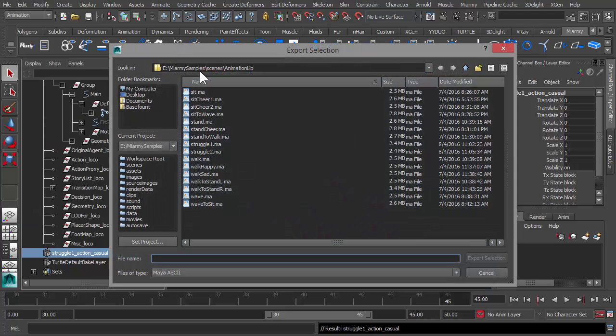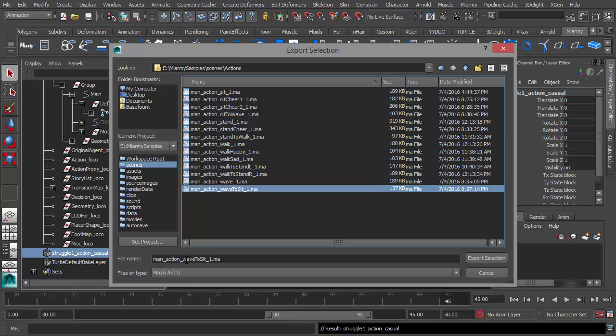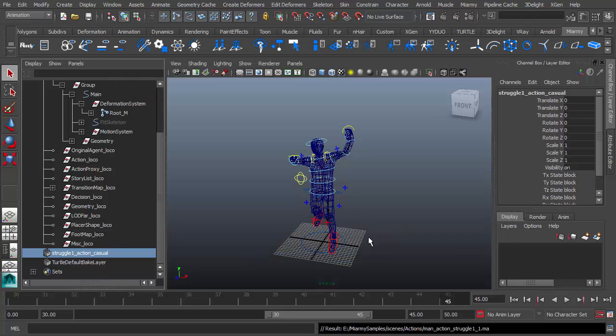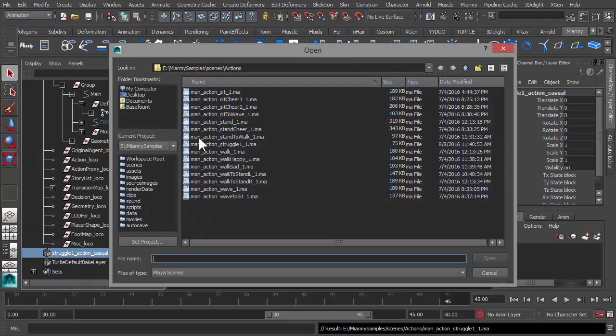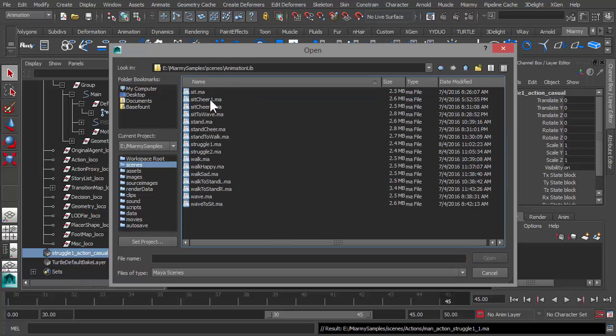Export selection to the actions, the main action, struggle 1 version 1. Export selection, and then let's open our animation library and export the second struggle action, here struggle 2.